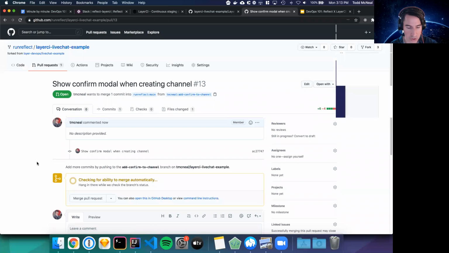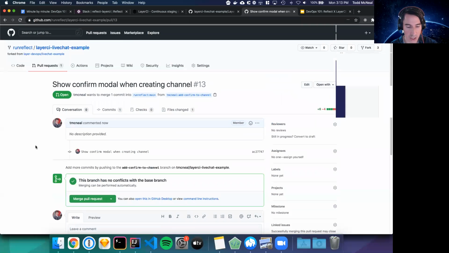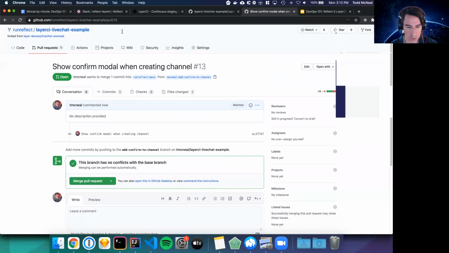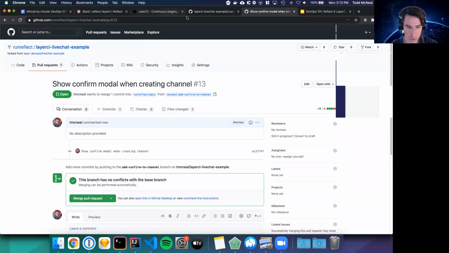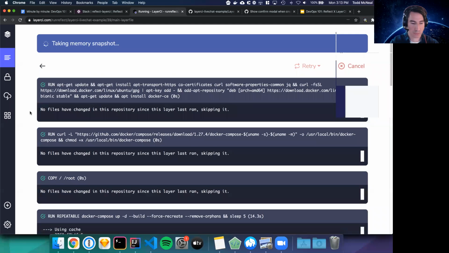And you'll notice that once I create this pull request, we will start immediately running our Layer CI checks. So let's switch over to Layer CI here and take a look at what that looks like. All right. So Layer CI automatically detects that I've opened up a PR and is now spinning up a new environment to build that. So I'm going to turn this back over to Colin to explain what we're seeing in this build.